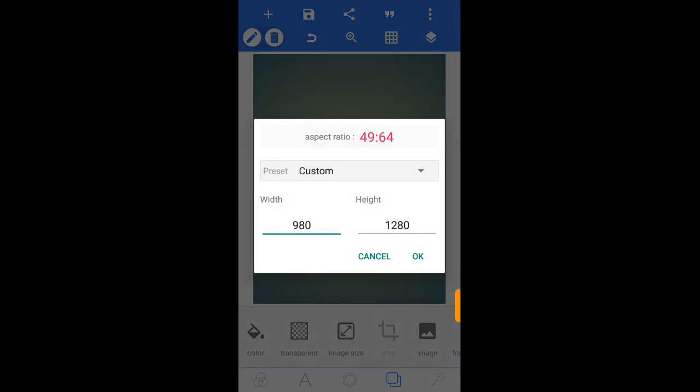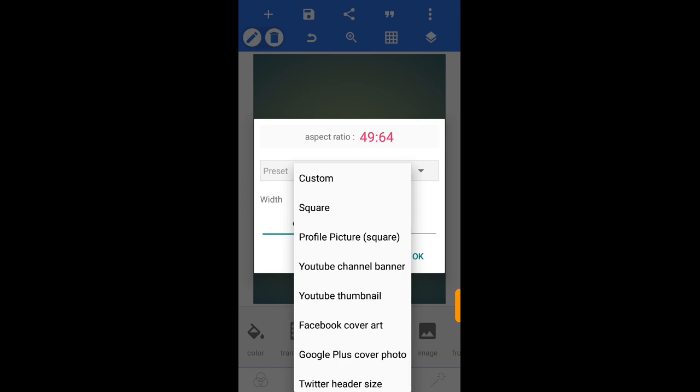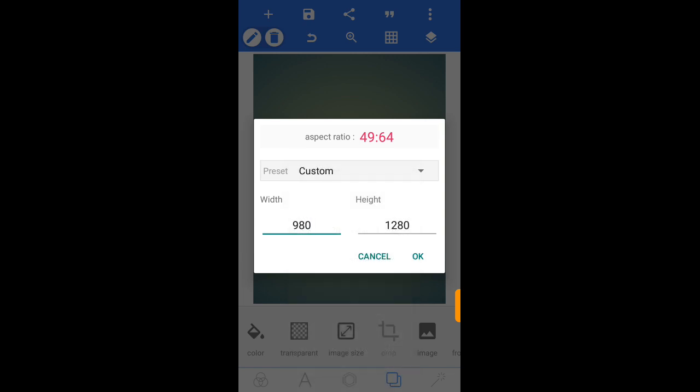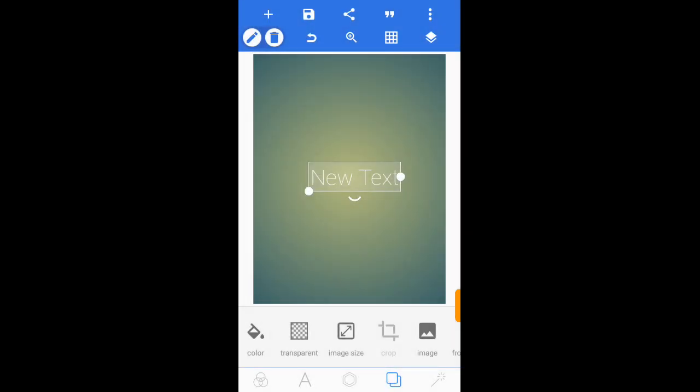And also if you are creating maybe your YouTube channel banner, your YouTube thumbnail, or Facebook cover art, they have different sizes for designing those things. Because of that, you can easily click on them here and the size will automatically change. But as for me, I've input the size I want to make use of for this flyer design. So therefore I click on OK. So now what's the next thing for me to do?